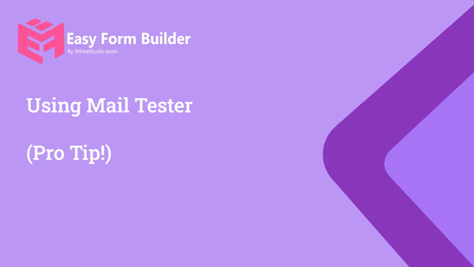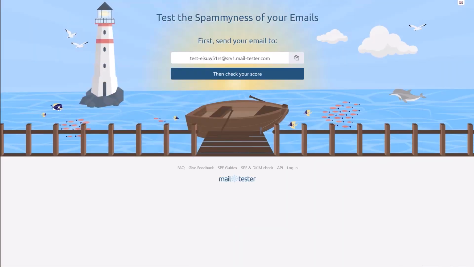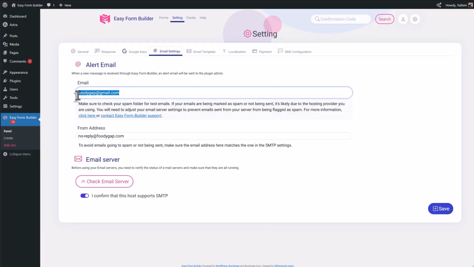Using Mail Tester. Here's a quick pro tip. Open mailtester.com in a new tab. Copy the temporary email address it gives you. Now jump back to your plugin settings, paste that email in the field, save it, and hit Check Email Server again.